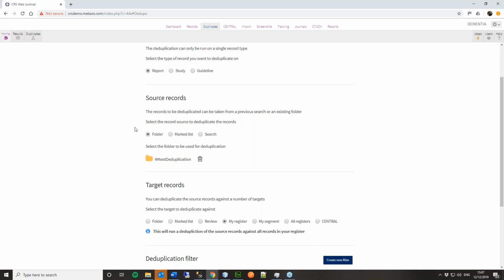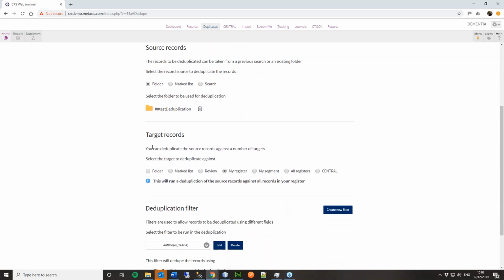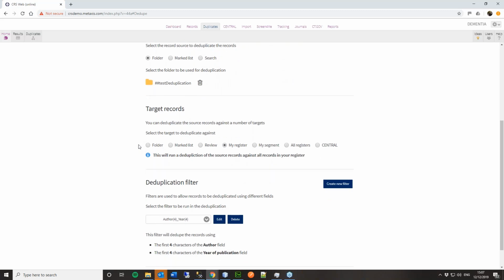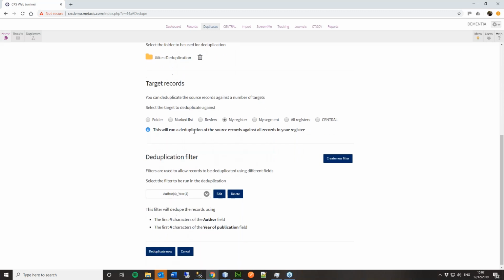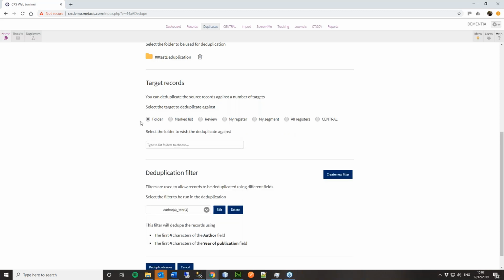The main change that we've implemented in this new deduplication is that you can now target specific records. So rather than searching the whole CRSD, we're allowing the user to select a subset of the database that they can search on. So this is the list of them. We've got the folder as the first one. So you can choose, you might want to deduplicate against a certain folder.